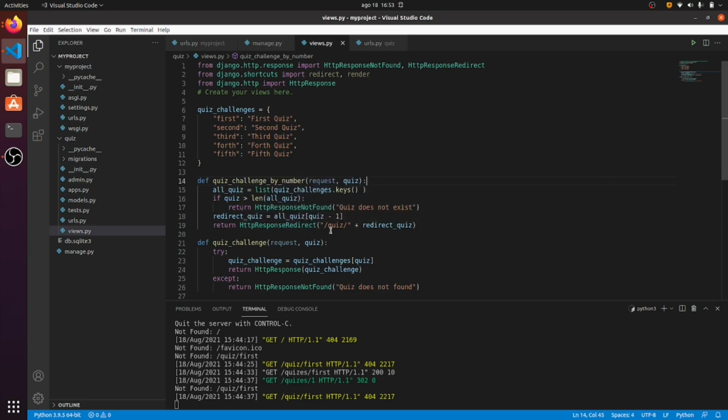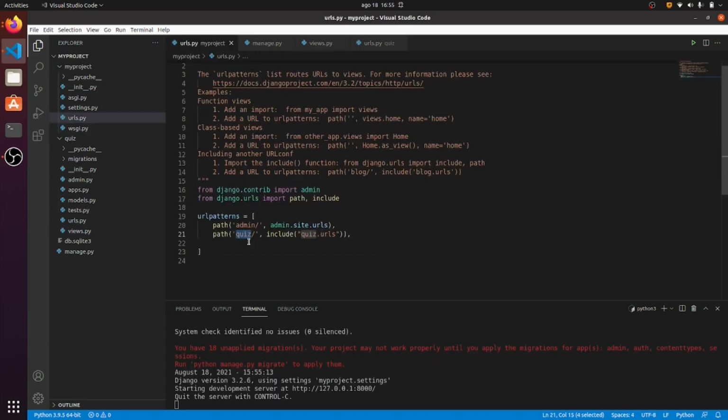Well, it's a redirect URL. I have hard coded it because I need to redirect to the quiz and the quiz name if we enter something like 1, 2, 3 and so on. There is a problem with this quiz path which we redirect to. The path start is hard coded in our project URL config. Here, for any request starting with quiz, we will include quiz.urls.